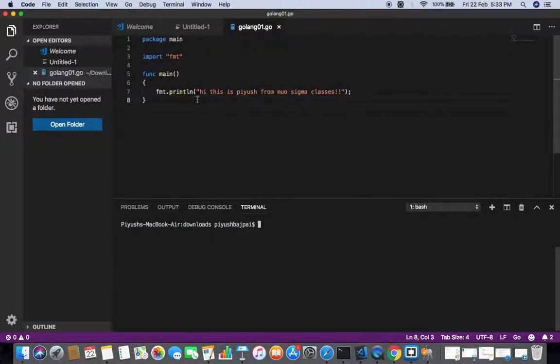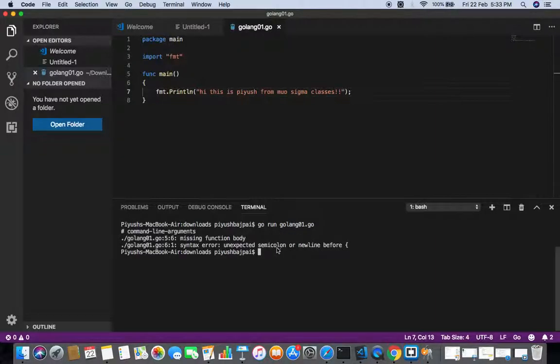So clear everything. The problem is this Println, you need to put a capital P here, not a small p, because this is the syntax of the Go language. When you go run golang01.go, it will give you an error again. Why is the error going on? Because you don't need to put a semicolon here. Save this again, clear everything, then run. The error is coming again. What is the problem? Just check again.